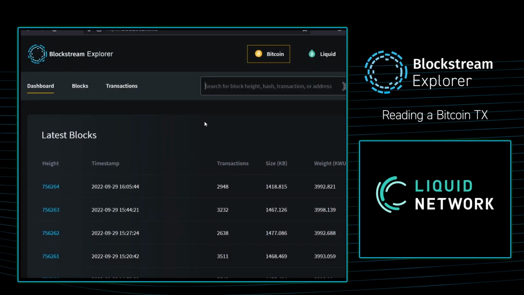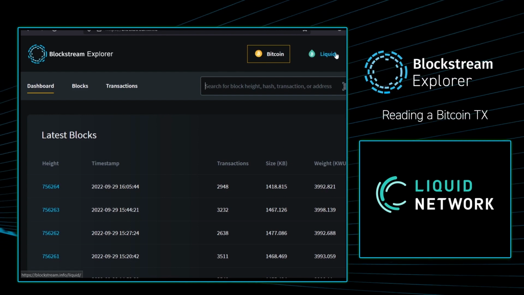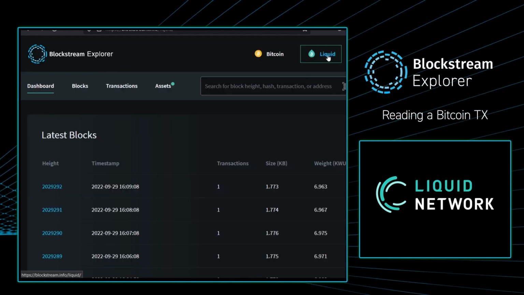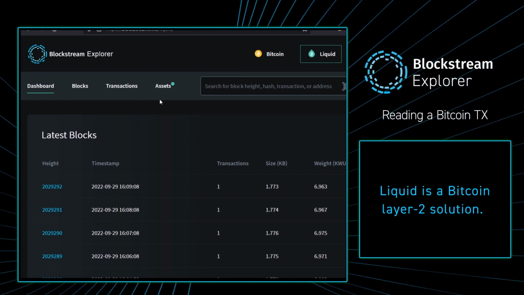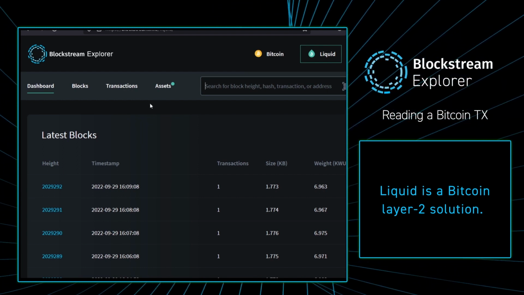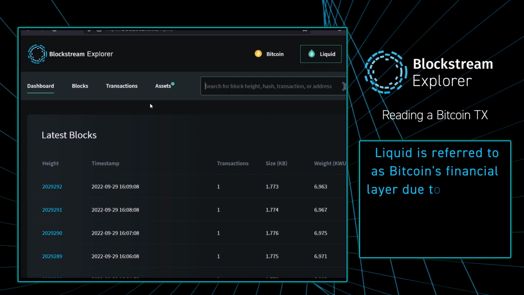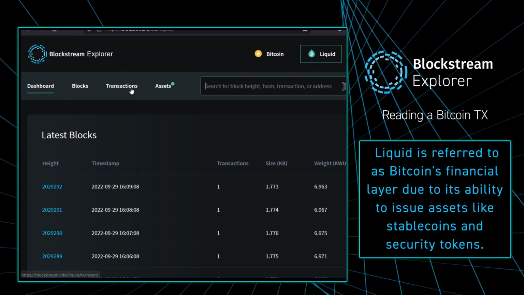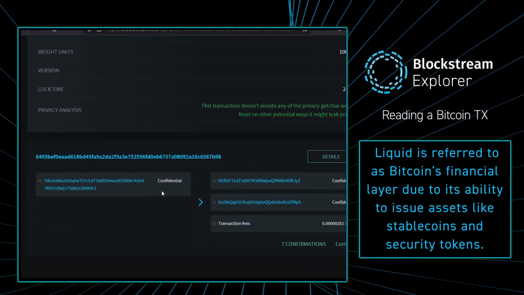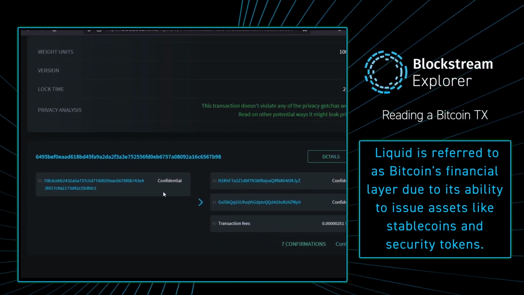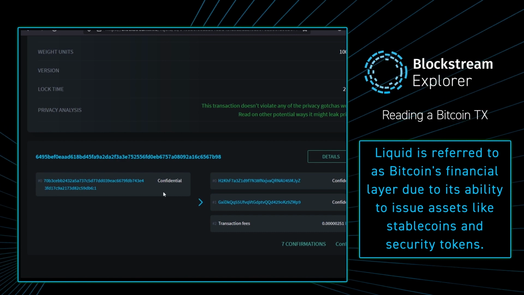Now let's go to the Liquid side of things. In order to do that, all you need to do is go to the upper right-hand corner and click Liquid. Once you do that, you're brought to the Liquid side of the Blockstream Explorer. As you can see, it looks pretty similar to the Bitcoin side. Really, the only big difference is if you go to a transaction and scroll down a little bit, you're going to notice that the only thing you see is the transaction fee that was paid.